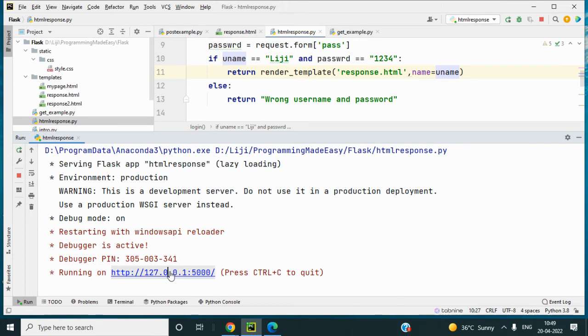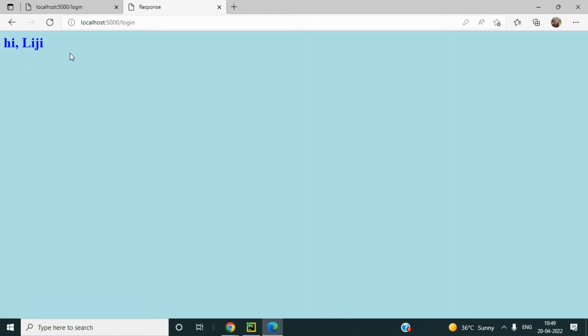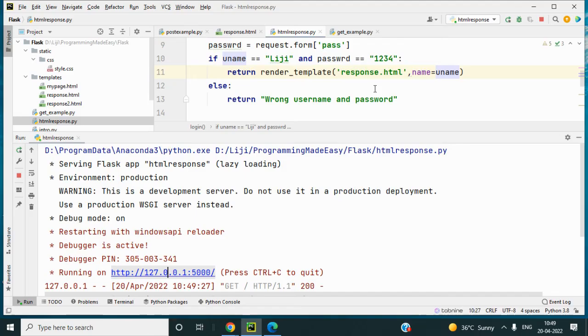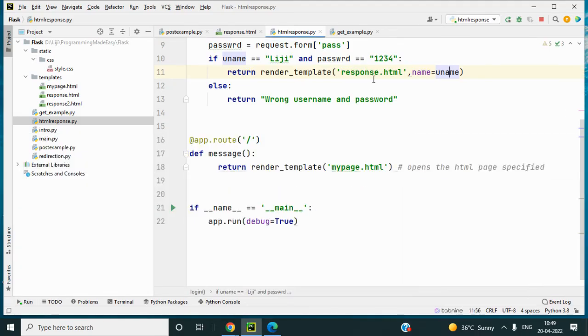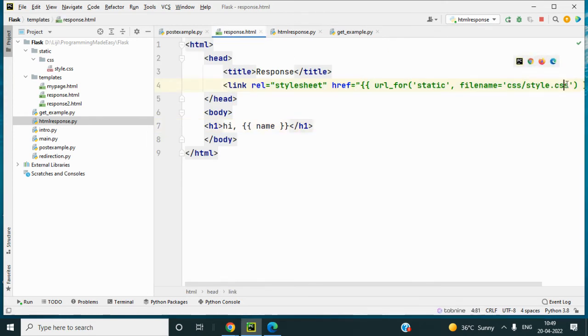So I'm taking this, I'm giving some data Liji, I'm giving the password 1234, I'm submitting. It gave me the HTML page that I attached over there. Okay, so in the response.html, if you see it properly, here we are mentioning a CSS also, right? CSS also we are mentioning, so that is present in this static CSS folder. And all the HTML pages that we need to have, it should be coming in the templates folder.